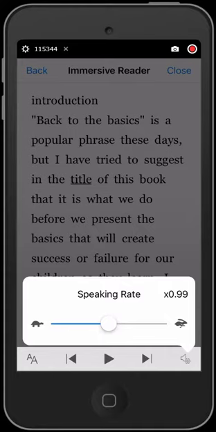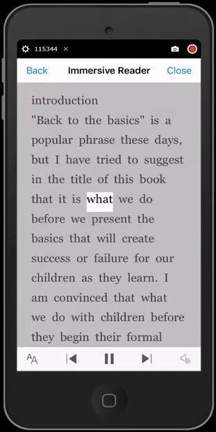the normal speaking rate. Title of this book: That It Is What We Do Before We Present the Basics That Will Create Success or Failure for Our Children as They Learn.